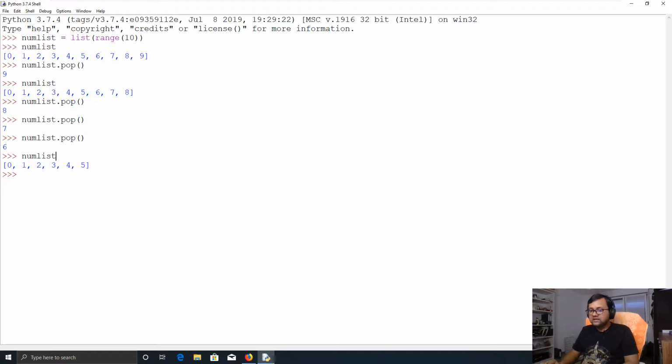So this is the exact opposite of append. Append adds an element at the end of the list, pop removes an element from the end of the list. A quick side note here is that this pop method allows you to use the list as a stack.